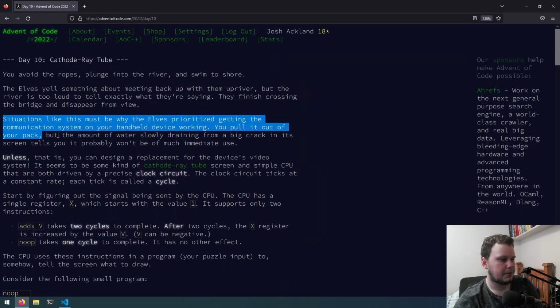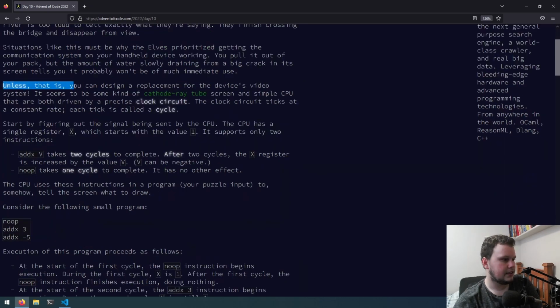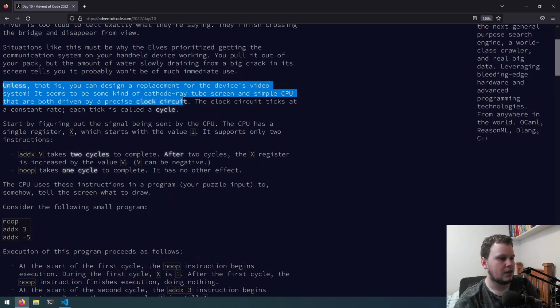You pull it out of your pack, but the amount of water slowly draining from a big crack in its screen tells you it probably won't be of much immediate use. Unless, that is, you can design a replacement for the device's video system. It seems to be some kind of cathode-ray tube screen and simple CPU that are both driven by a precise clock circuit. The clock circuit ticks at a constant rate, each tick is called a cycle.